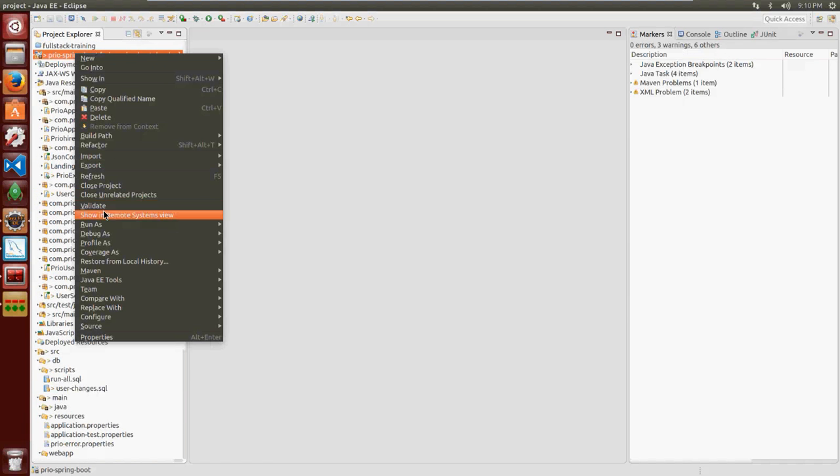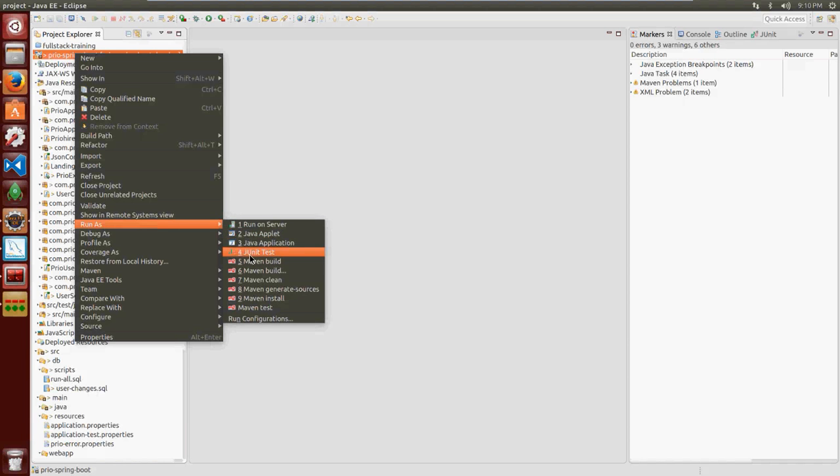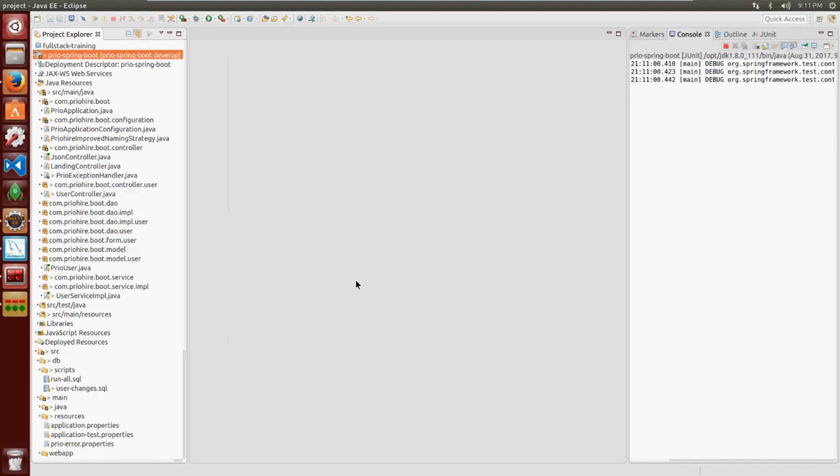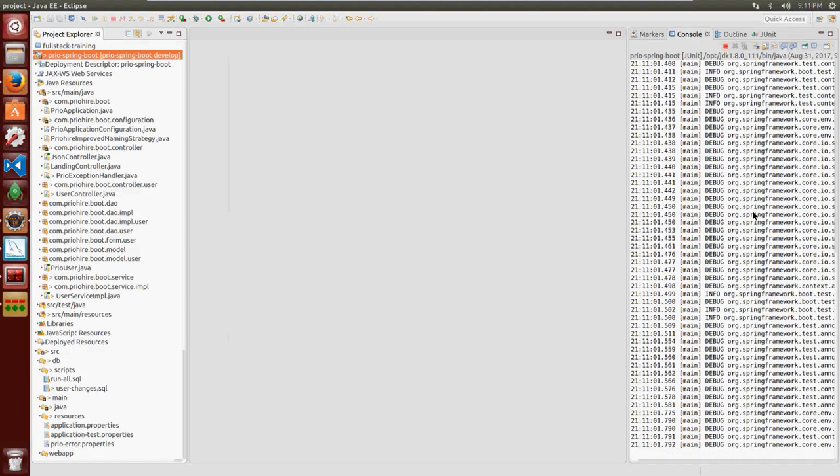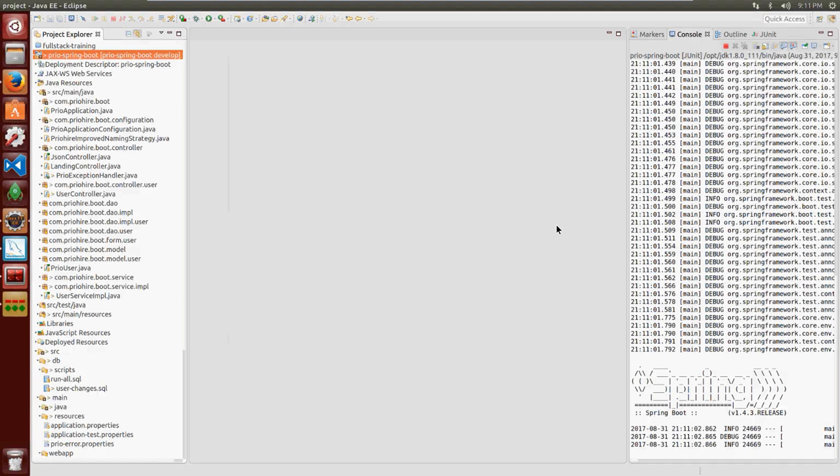Just right click, run as JUnit. Then all the test cases in your project will be executed. You see here, right? Okay. Something like that. You can do that. Multiple different ways you can execute the test cases.